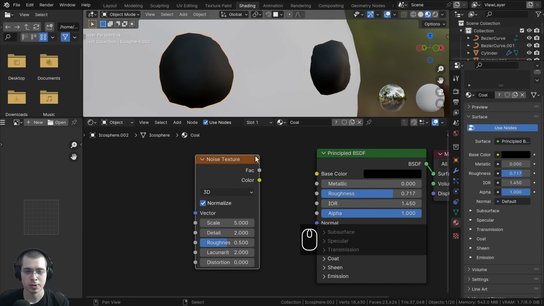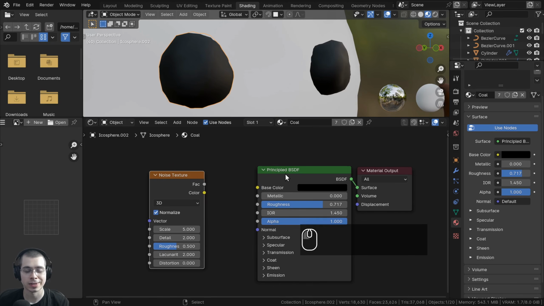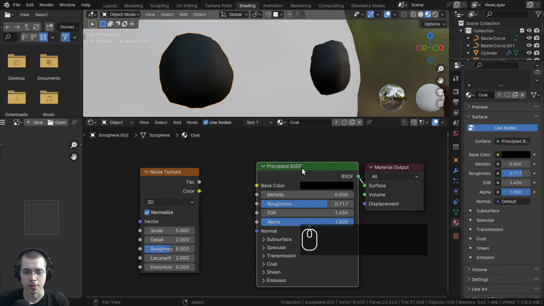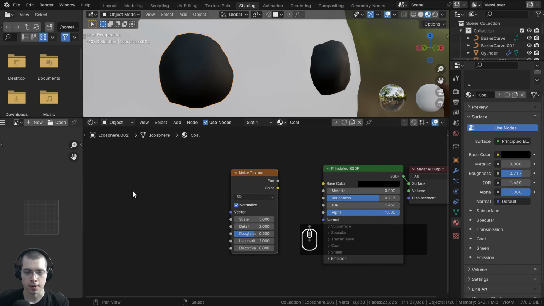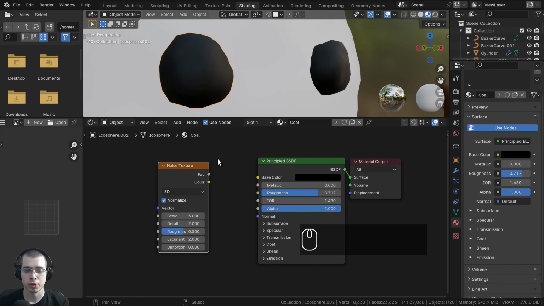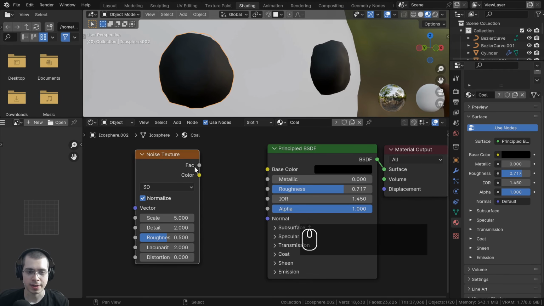And you can see that this noise texture is orange. So basically all the different types of nodes are color coded. The shader nodes are green, and the texture nodes are orange, and there are some other colors. Now, just to preview what the noise texture is doing, I can take this factor.